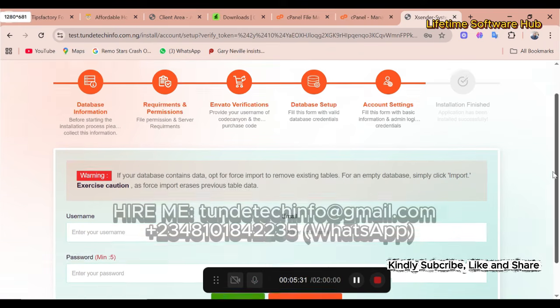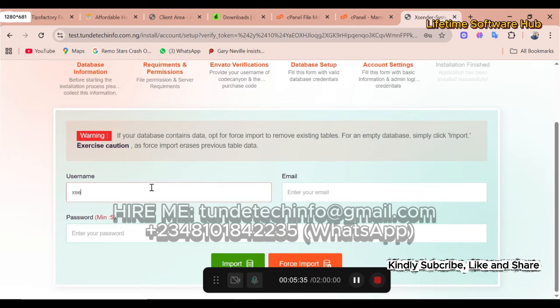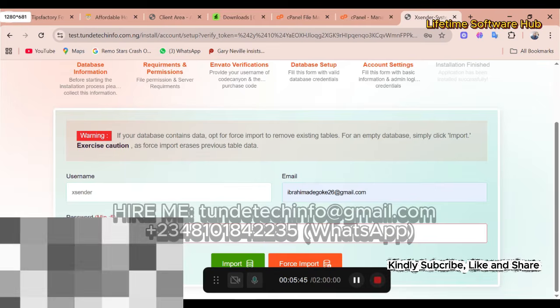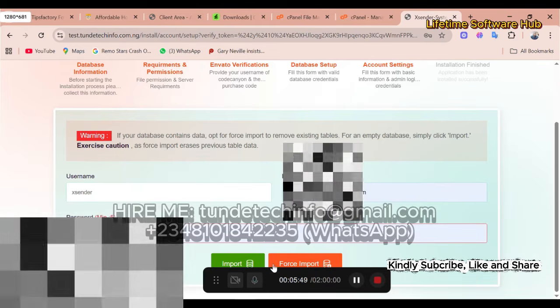Now we are going to create a username for what we want to use it for. We can just use the same XSender or use a username that you want. XSender, let me enter my email, then the password I want. I'm going to blur this part for now. I'm going to use import.